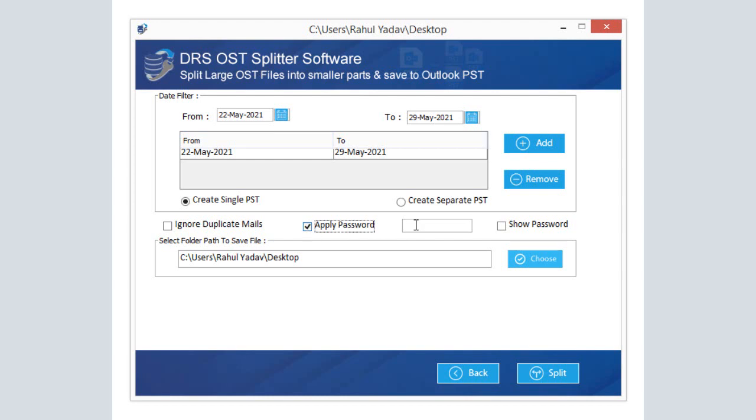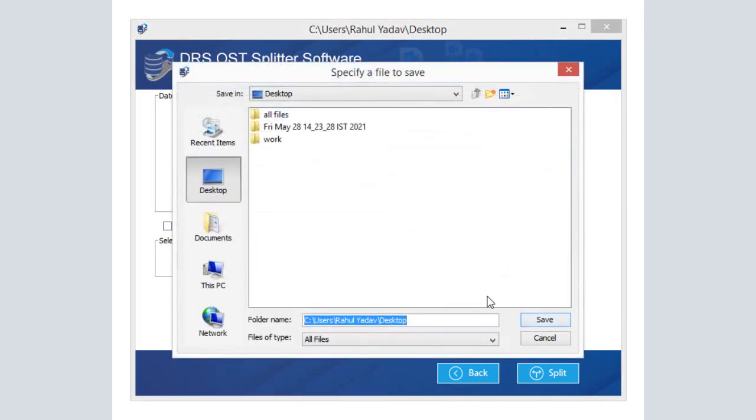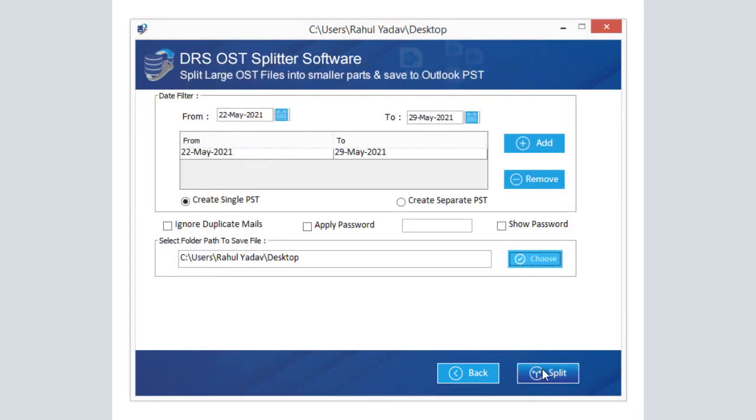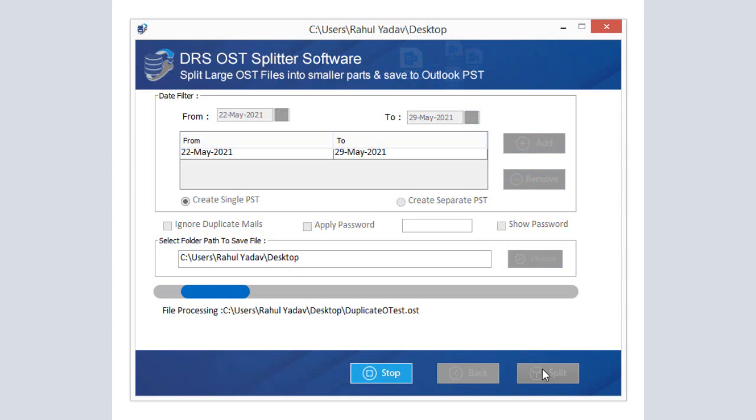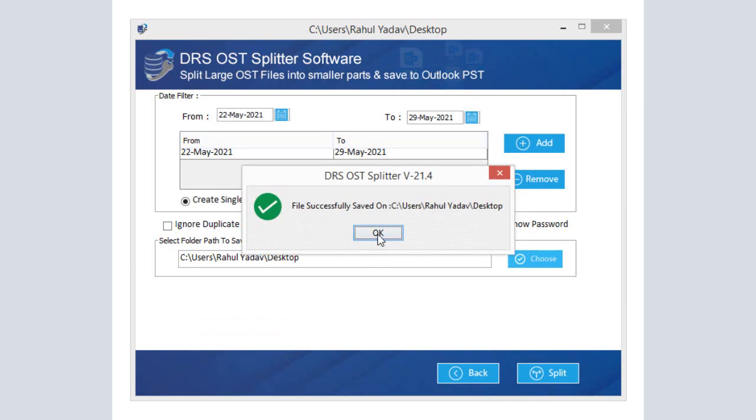You can also choose to apply a password to encrypt the output PST file. After that, browse and select a location for saving the PST files. Click the Split button to start the splitting process. The splitting process is running on your system. Please wait until it finishes. Within a short time, the splitting process has been completed. Click OK and then exit the software application.